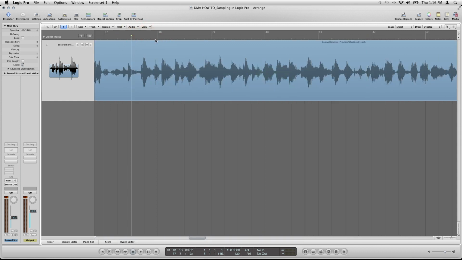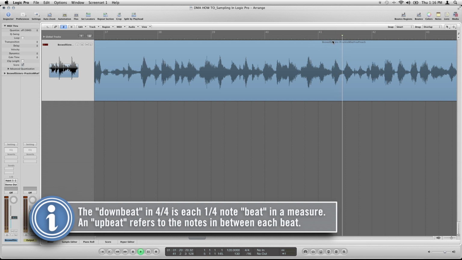Now, if I play back here, notice it starts right around there. That's my first downbeat in the region, and it ends somewhere around here. All right, so I want to cut that piece out.